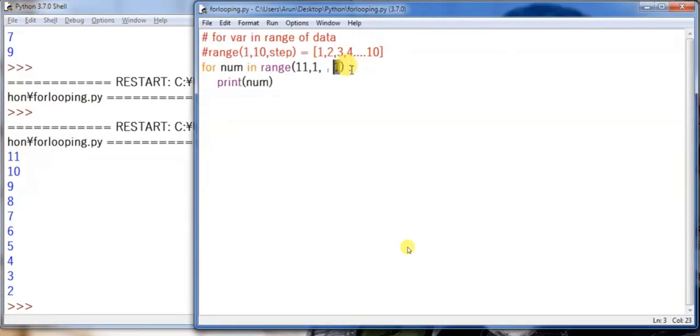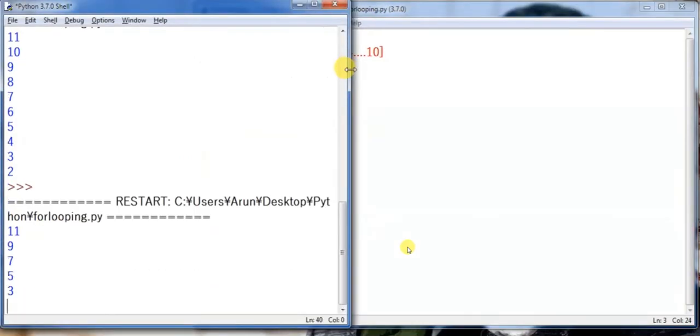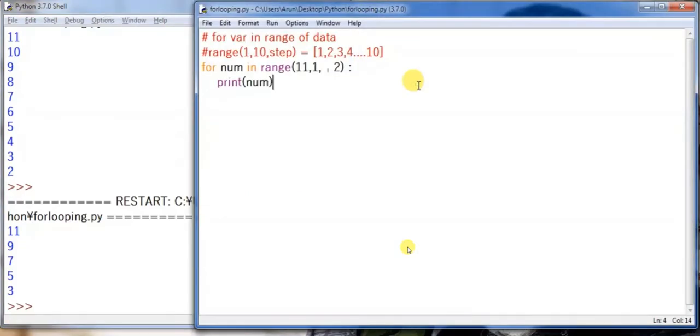I want to reverse the order with a step of 2. Let's run this. See what's happening: 11, 9, 7, 5, 3, 1. Is there any other way? Is there anything else? We verified how it is going to work with the range. Let's try with something else.